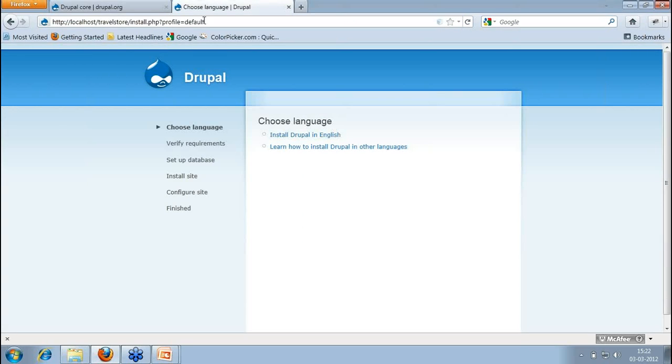Okay, this is the Drupal installer interface. By default, Drupal allows you to set up your environment in English. You can select other languages also. Here we are going to develop in English, so I'll say install Drupal in English.